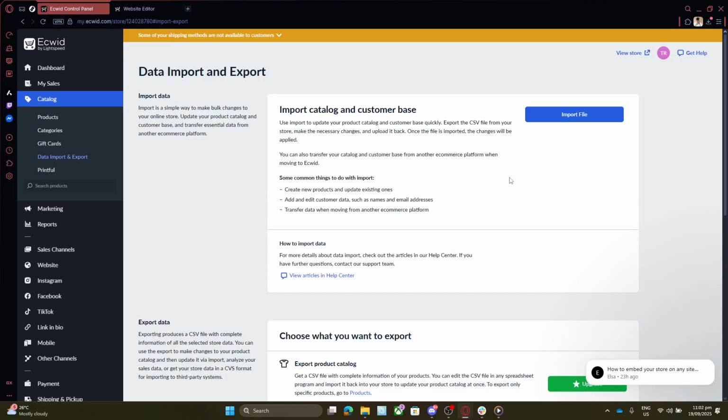And there you have it, a straightforward way to import products from WordPress into your Ecwid store. With these steps, you can seamlessly transition or expand your online sales presence, ensuring that all your products are well organized and ready for business.